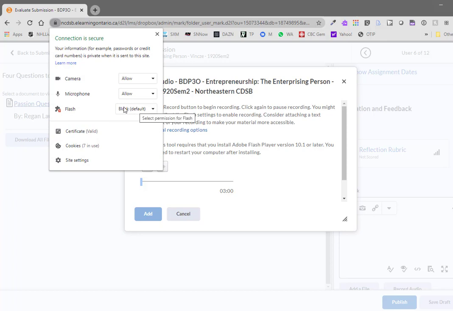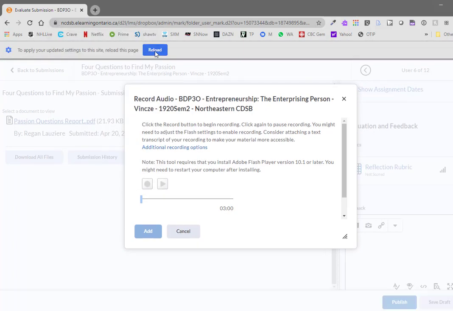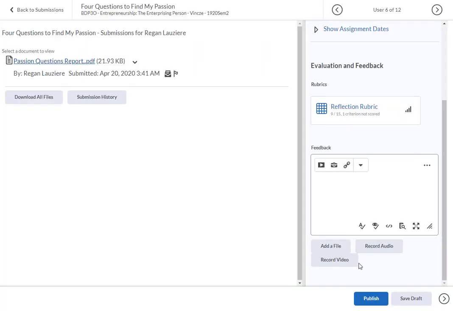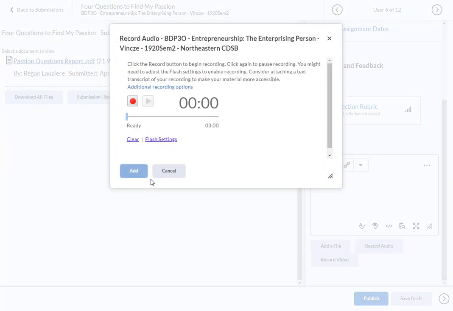You can see Flash is being blocked. I'm going to allow that. Then reload, and it should now allow me to record audio. Boom, there it is. There's the record button, and you can record audio, and there we go. I'll just cancel that and stop that.